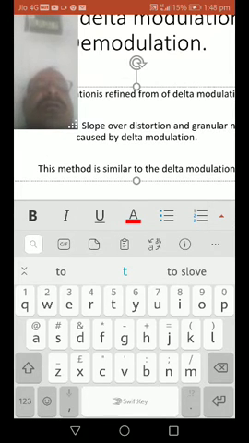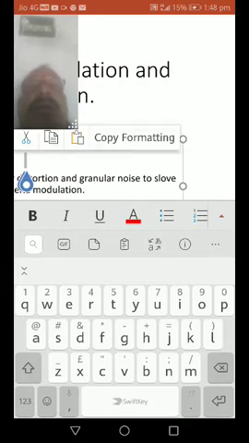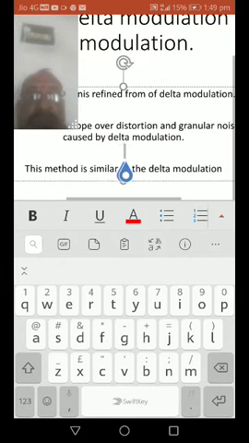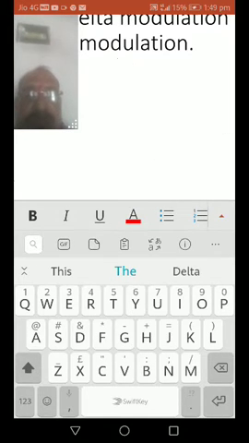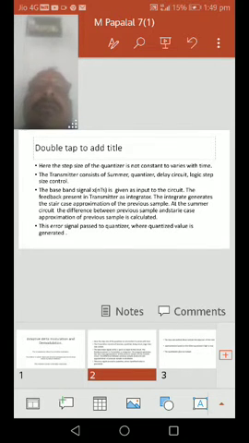This method is similar to the delta modulation. Adaptive delta modulation: here the step size of the quantizer is not constant, it varies with time. The step size will increase according to the message signal.